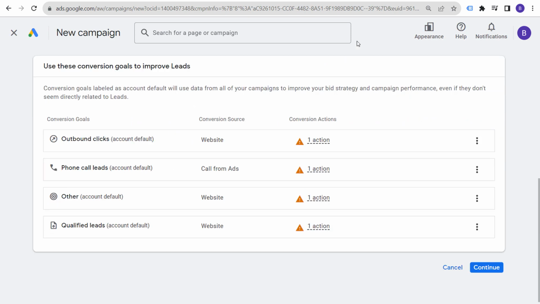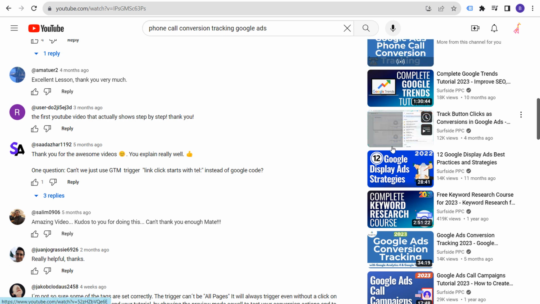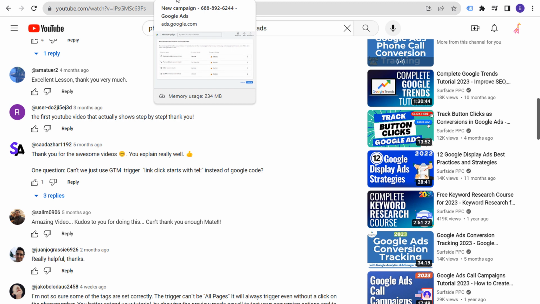Now, what I would recommend doing is just looking over here on rotorooter.com. They probably track every single phone call that comes in from Google Ads. I would pretty much guarantee they do. And then when somebody clicks on schedule online, you can actually track every time someone clicks on this button or this button. So with Google Tag Manager, you can track every time someone clicks on a specific button with specific text on it. And one more time, coming over here to YouTube, I have a video on tracking button clicks as conversions in Google Ads. I will again put this video link in the description for this current video I'm recording. So let's come back over here.